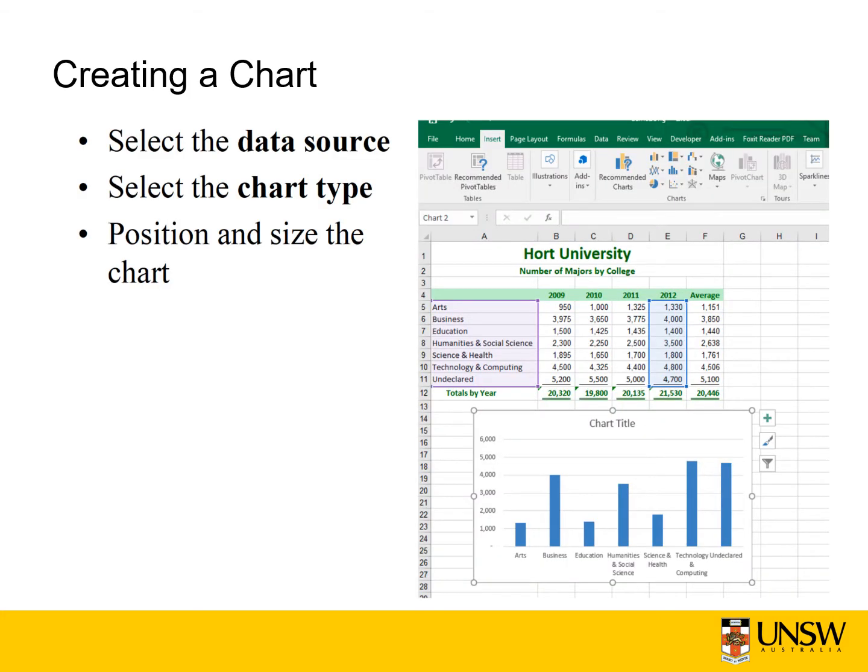In order to create a new chart, you should select the data range that you want to visualize, then go to the Insert tab and click the desired chart. For example, here we created a column chart for showing the number of students in different majors in year 2012. For this purpose, we selected the major column from A5 to A11 and the number of students in 2012 from E5 to E11 and clicked on the column chart from the Insert tab.